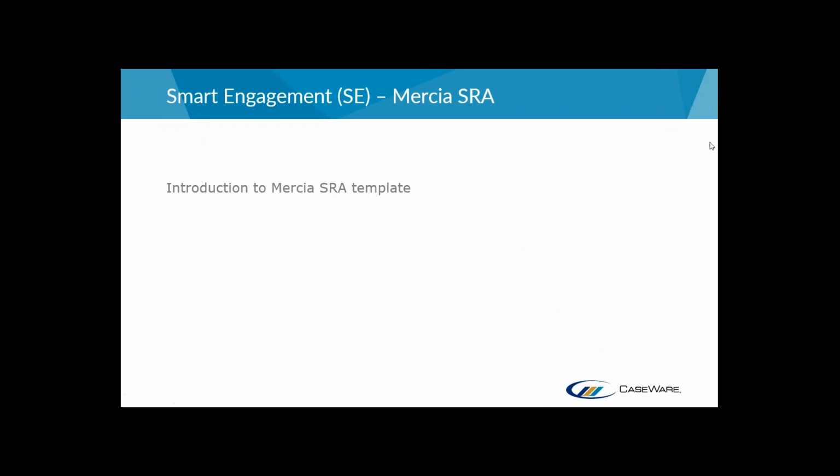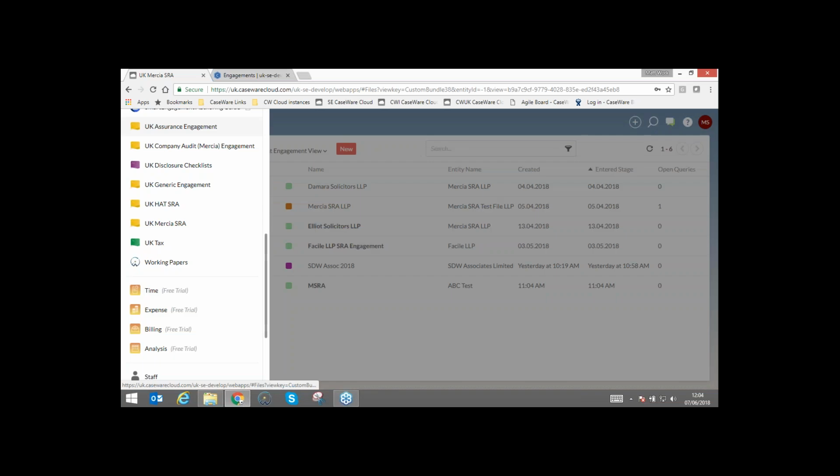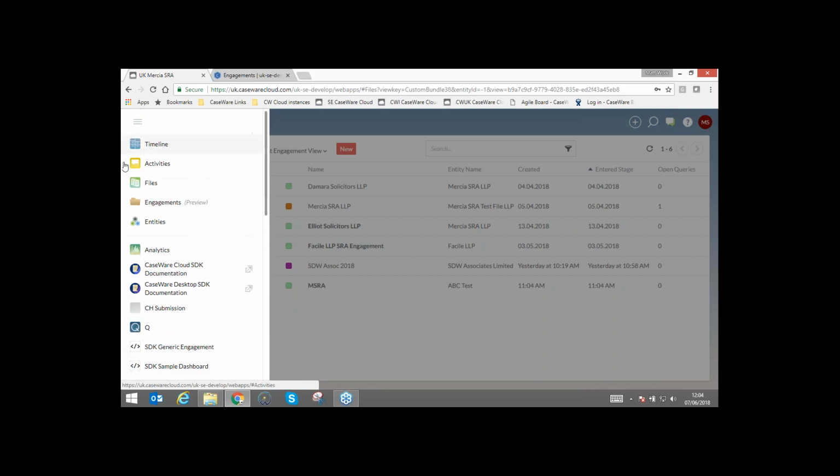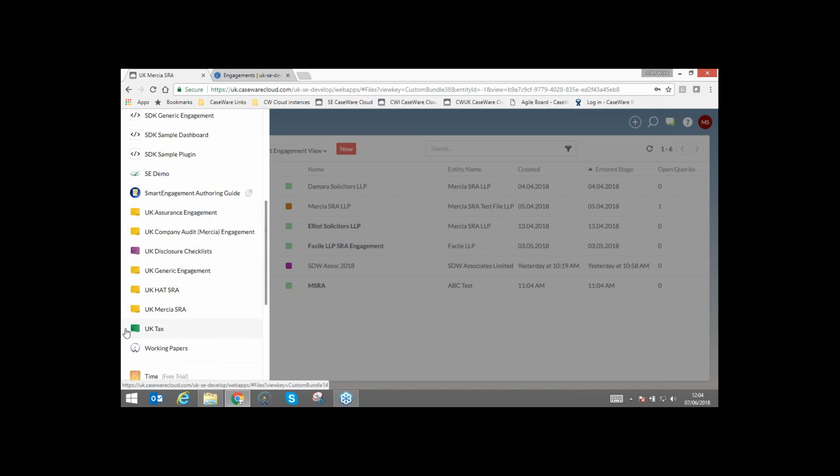So that's Smart Engagement, but just to give you an idea of what Smart Engagement looks like and what we're actually running through, I'm just going to go into the cloud so people can see how that all works. When I access the cloud, what I'll be coming into is my entity screen. If I use the menu from the top left-hand corner, I'll be able to see a list of the standard information that you'll see within your cloud firm. And then if I scroll down a little bit, we'll also be able to see any Smart Engagement applications that have been purchased by your firm or are in trial by your firm.